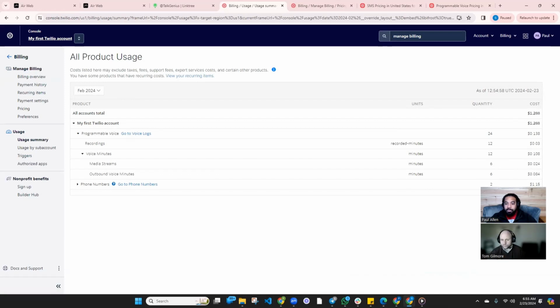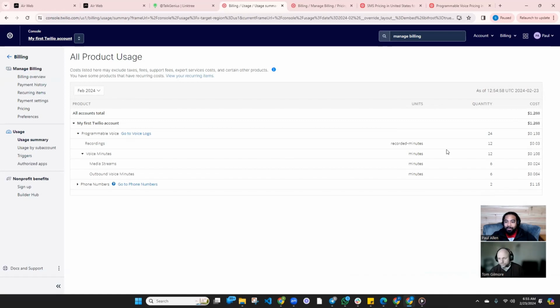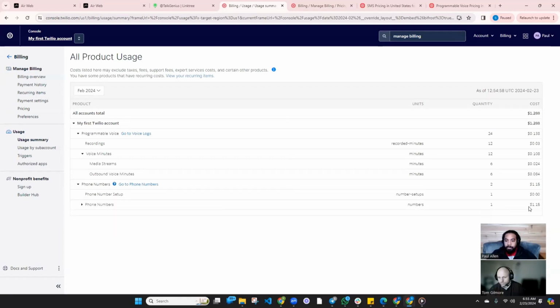So, Tom, this is right up your alley, with all these numbers and quantities. So, for an actual call, do you see this breakdown, Tom? It's saying that it's 24 billable minutes. And this charge here for the phone number, it automatically charges. We didn't have to pay for a number. Well, we did pay for a number, but you didn't have to go through the process of picking a number and everything.